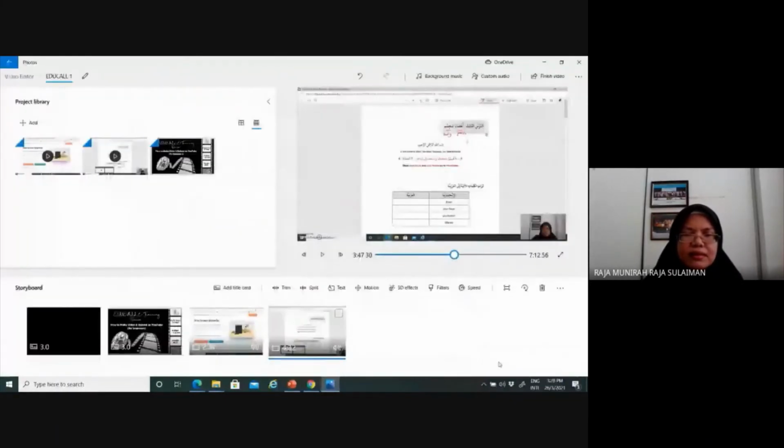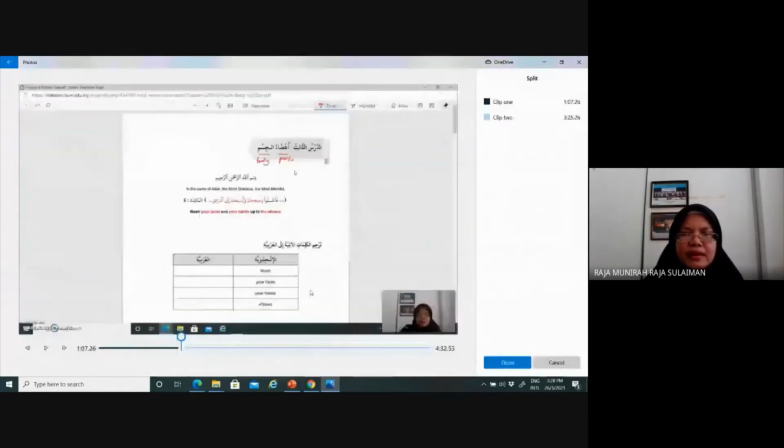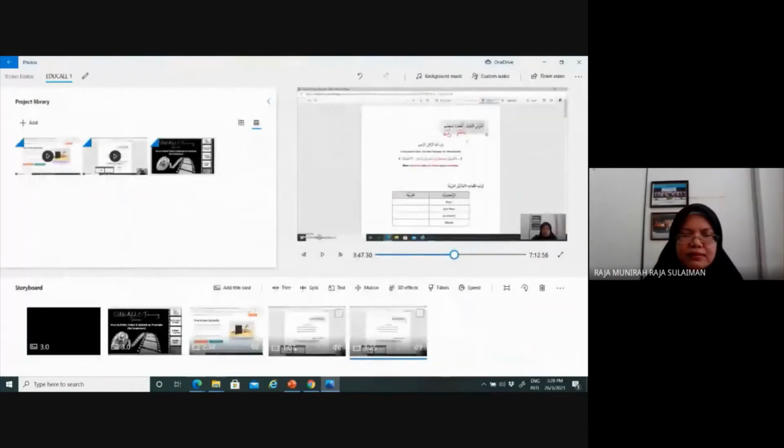Or maybe you want to split it. Okay, for example, you want to remove a certain part in the middle. So you need to split it. So just click split. Yeah, and then click done. Now you can see the 4 minutes video now have 2 parts. The first one is 1 minute. The second one is 3 minutes.